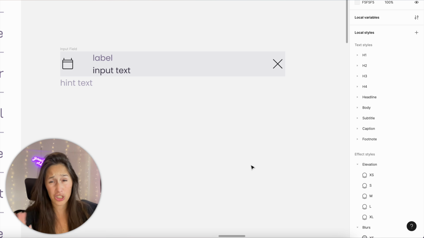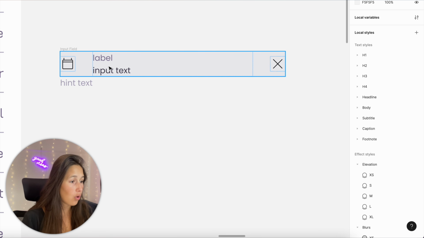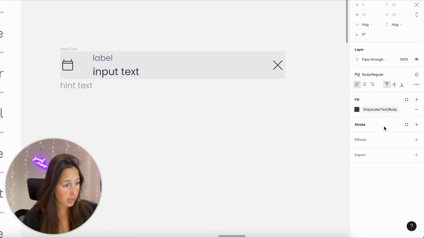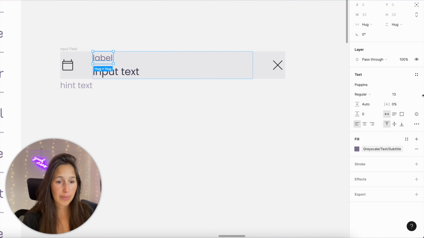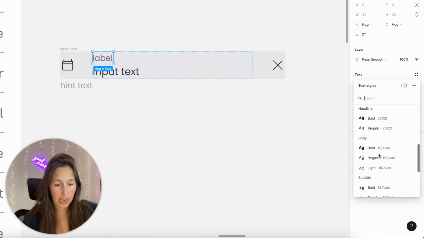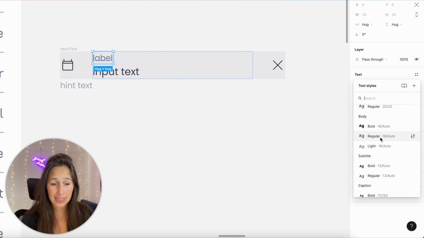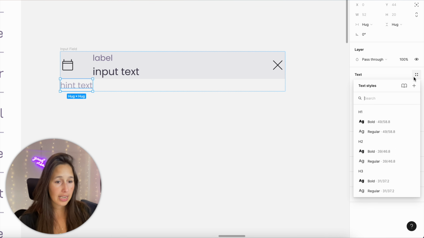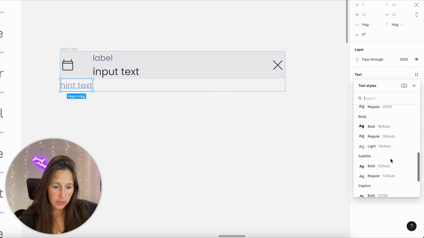On the color it stage, I do want to also set up my text styles. So let's start with input text. That's going to be the biggest one. I'm probably going to use body for this one. And then my label can be one level down from that. So I have my body set to 16 and then I have a subtitle at 13. That works fine.